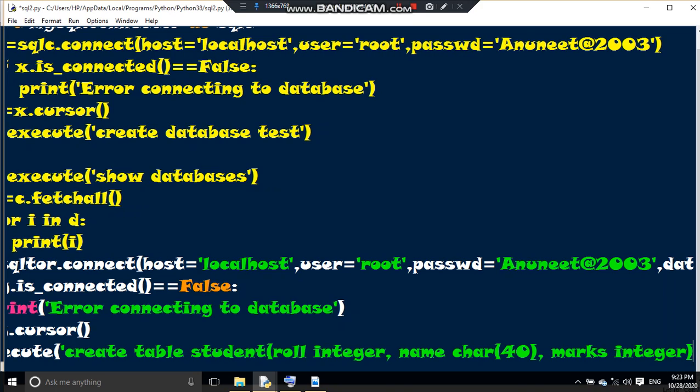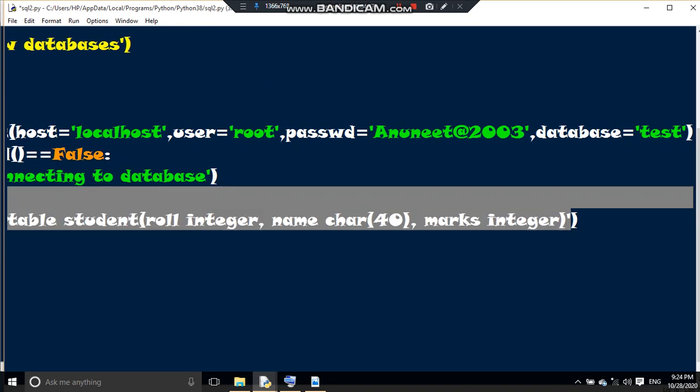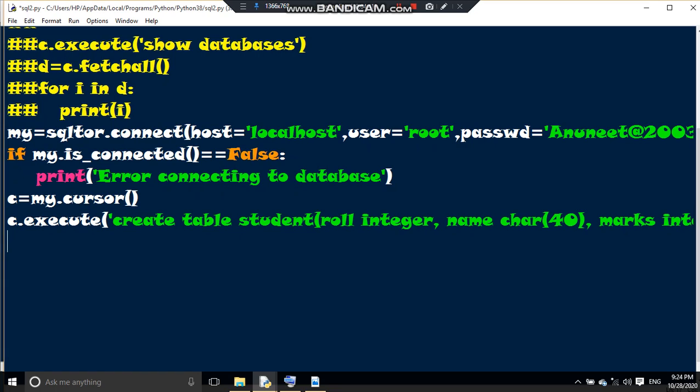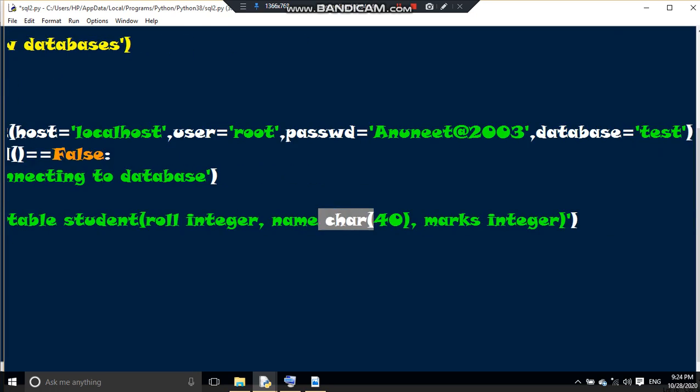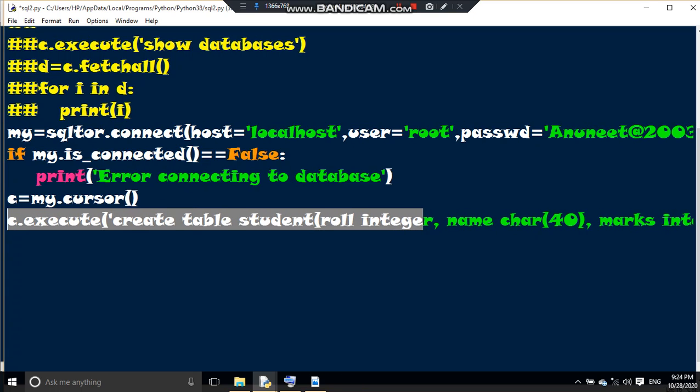Now close the bracket, close the string, and then again close the main bracket. Now this command will create a table with rows roll, name and marks, and the data types of them are integer, char 40 and integer. These are data types. You must have the knowledge of data types if you are using SQL.